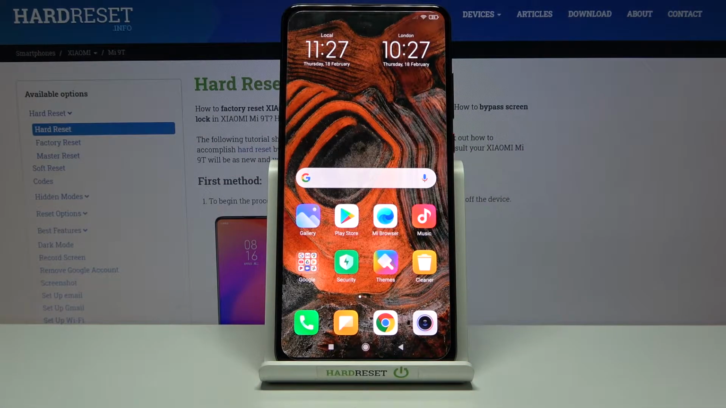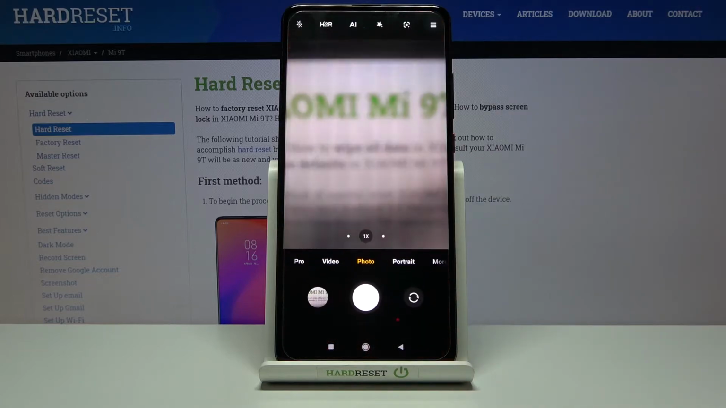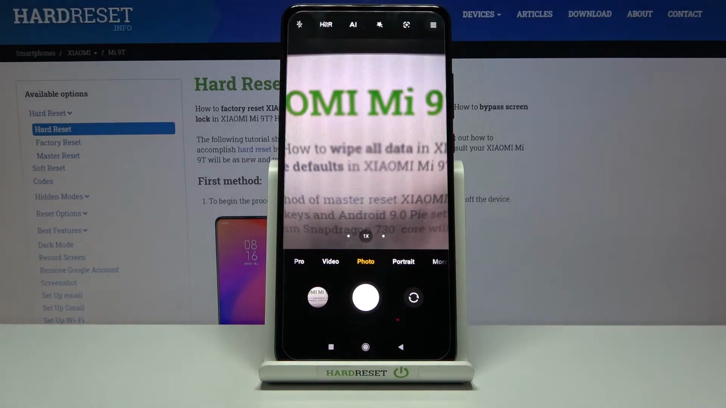Welcome, here I've got Xiaomi Mi 9T and I'm gonna show you how to take burst shot in the camera app at this device. So let's start by tapping on the camera button to open it, and for now we are in the standard photo mode.